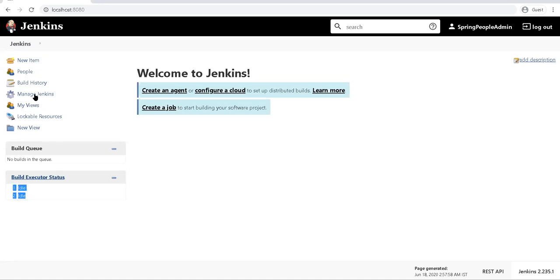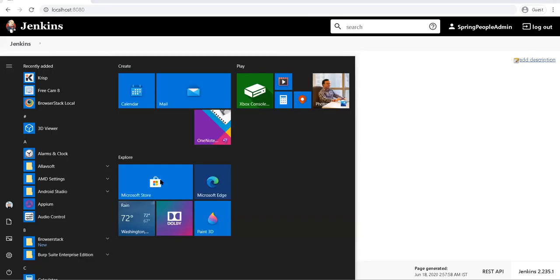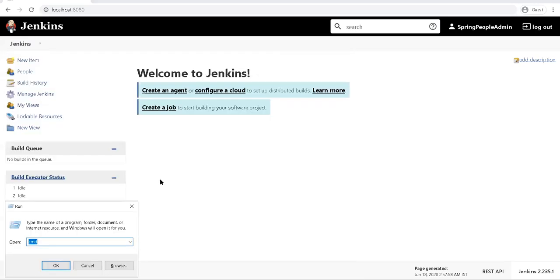Now, before I talk about manage Jenkins, let's see how to manage services, Jenkins services and Jenkins lifecycle in Windows. So there are two ways. Either we can do it via service management app, or we can do it via command line. So let's do it via service management app. So just type Windows R and services.msc.